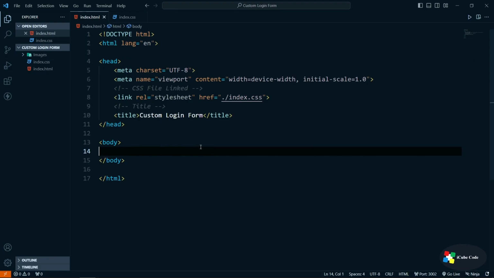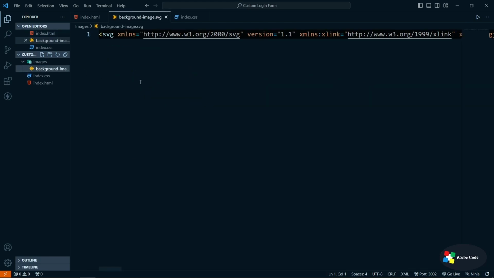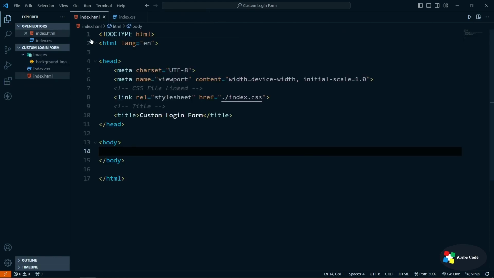So as you can see, I have created a separate folder for our custom login form, which we are going to do now. And in that folder, I have an index.html file and also index.css. And you also see over here, we have an images folder where I have one SVG image, which we are going to use as a background for our login form.